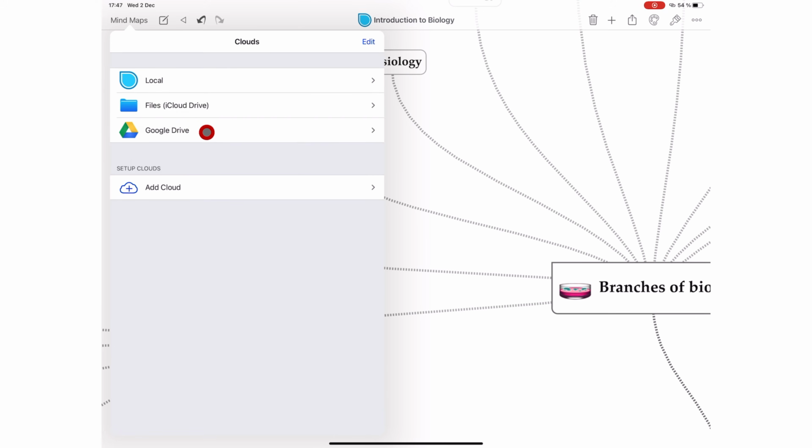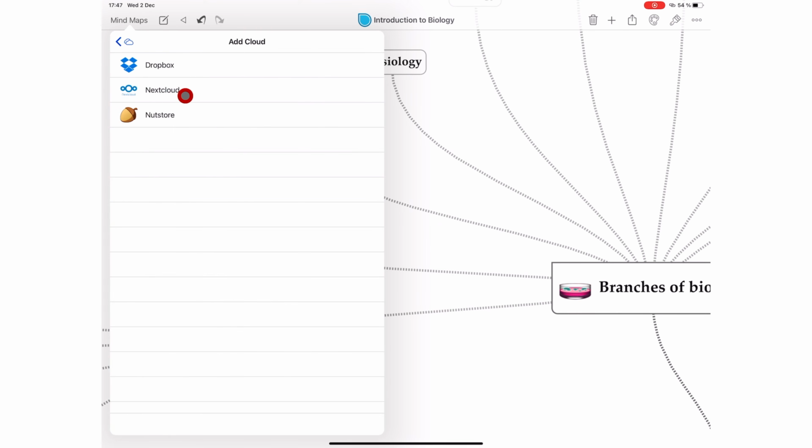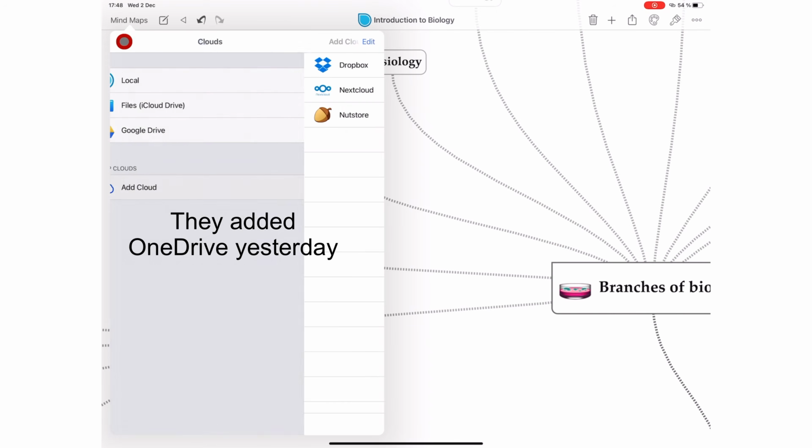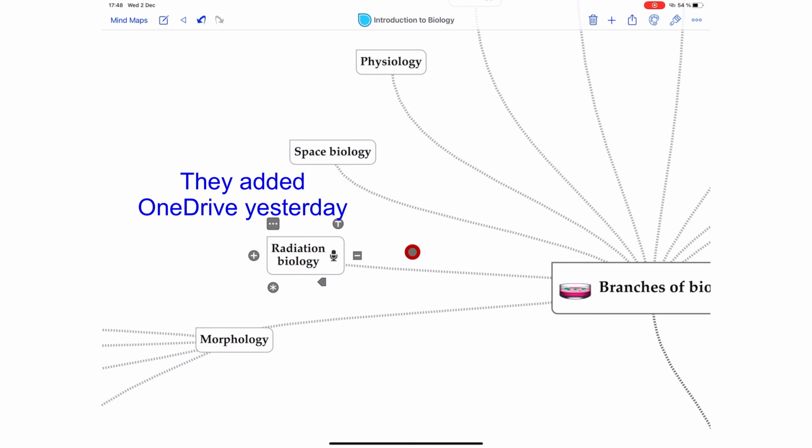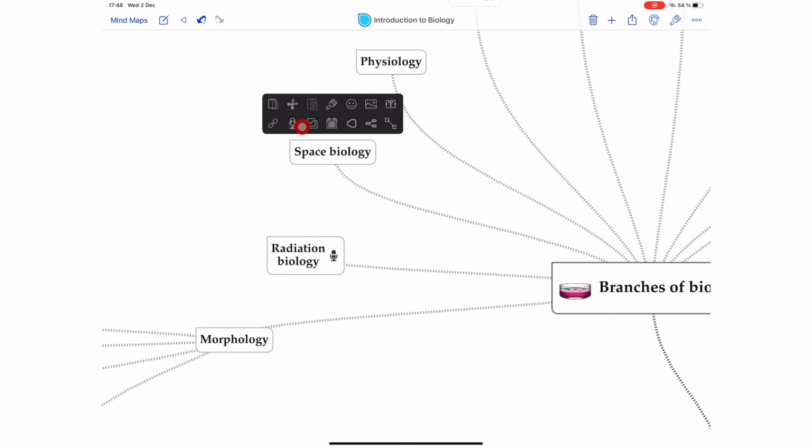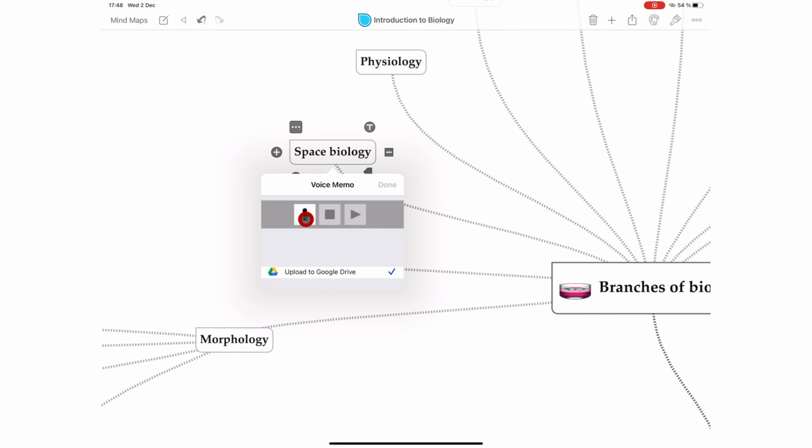Dropbox, Google Drive, Nextcloud, not Store. They don't have OneDrive or Box, WebDAV. Let's hope that they will add those. Tap the recording icon to start recording your audio.